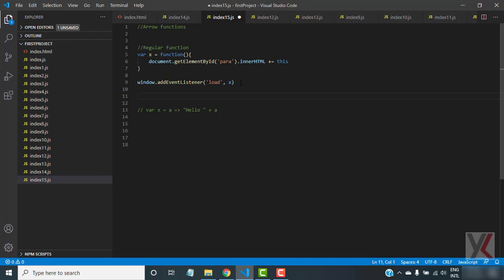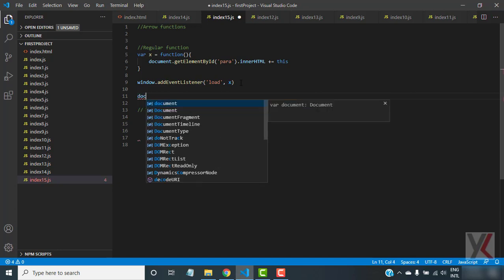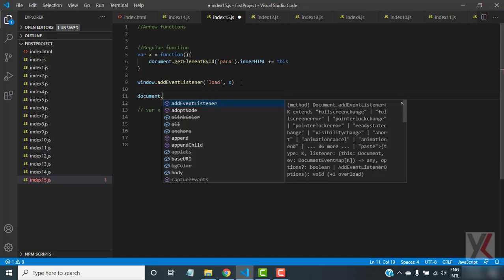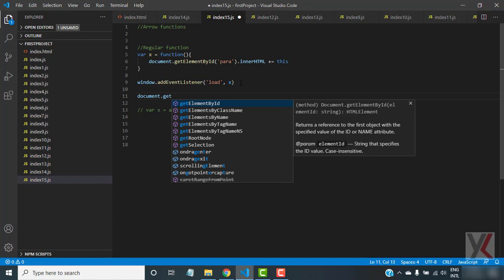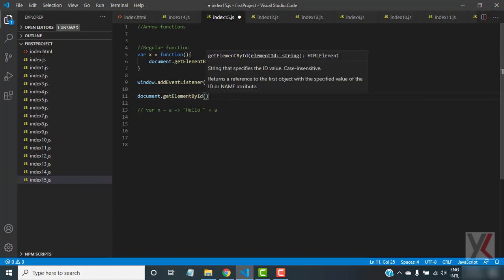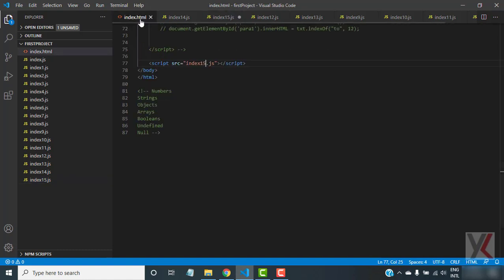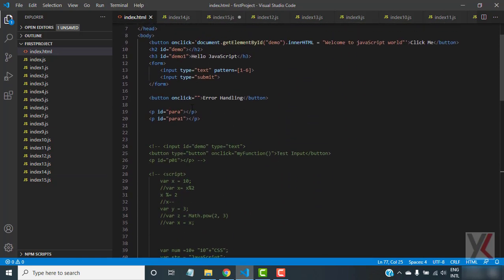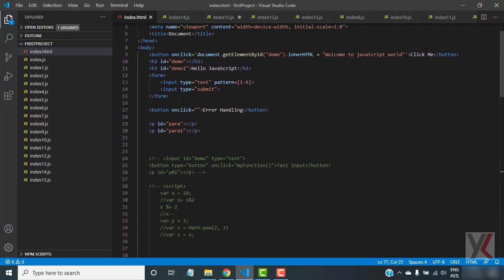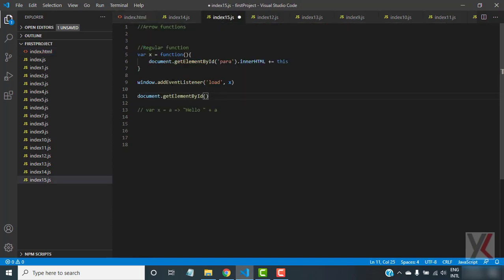Okay, so we'll just use document dot get element by id, and we'll target this particular button over here. So we will give an id, btn, and we'll remove this on click. We can also apply on click like this inside this button, but here we are using the add event listener.